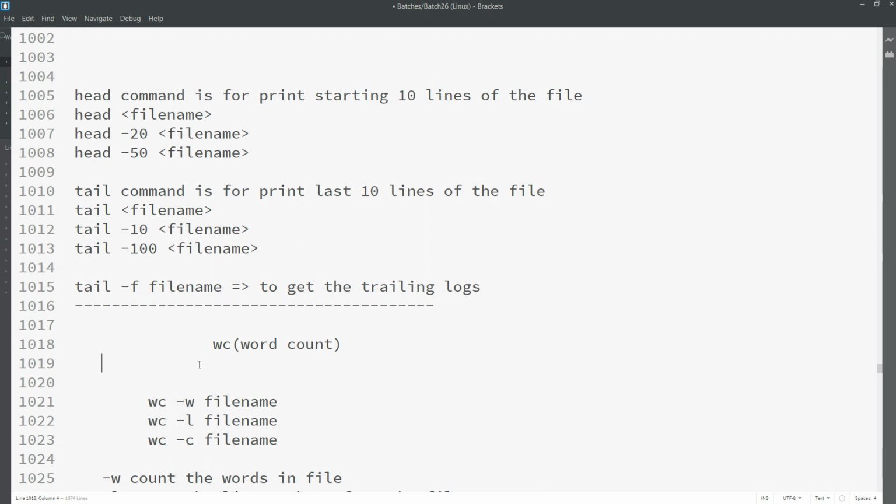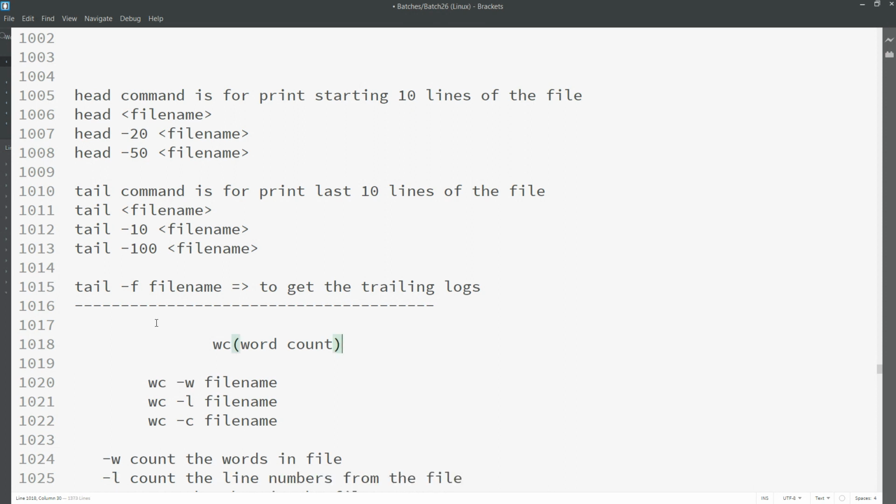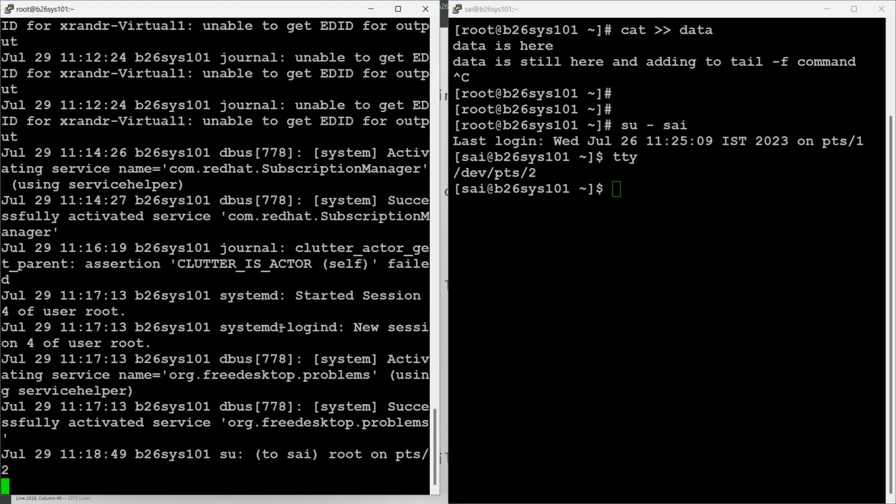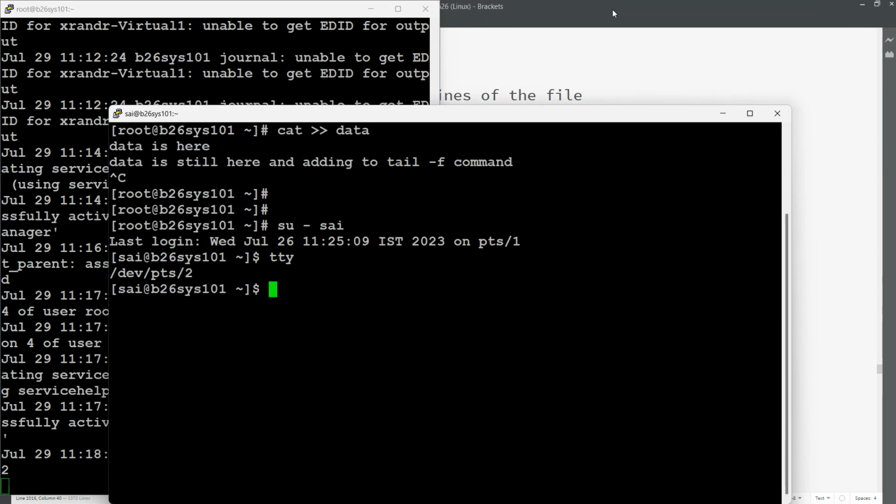Now the wc command. What is wc? Word count. Word count means how many lines, how many words, and how many letters or characters are in a file. If you want to count that, we can use wc. Okay, let's maximize this.